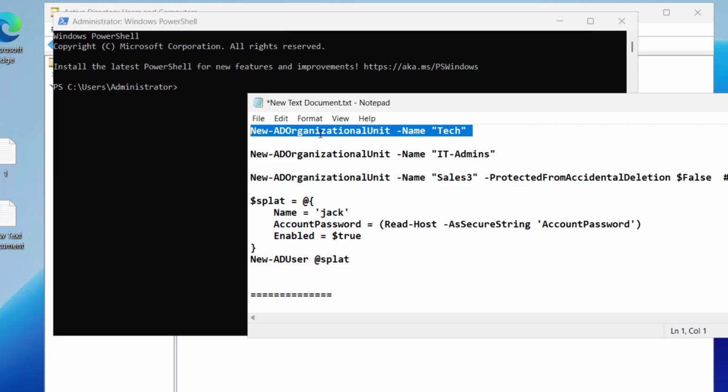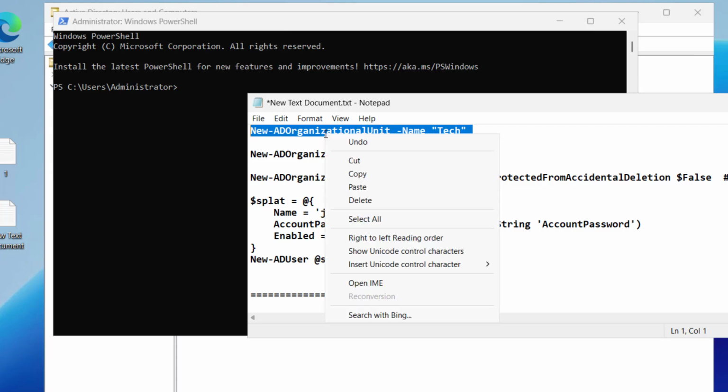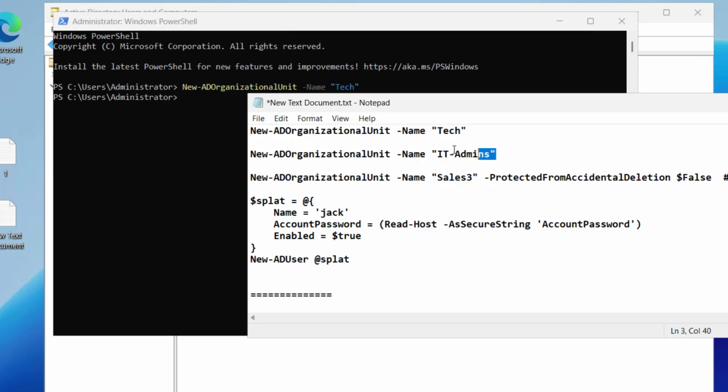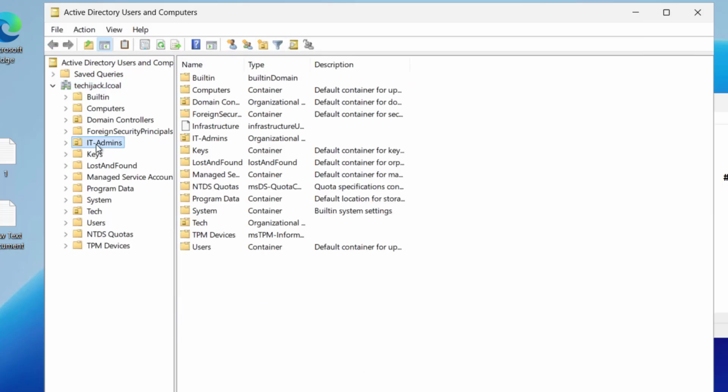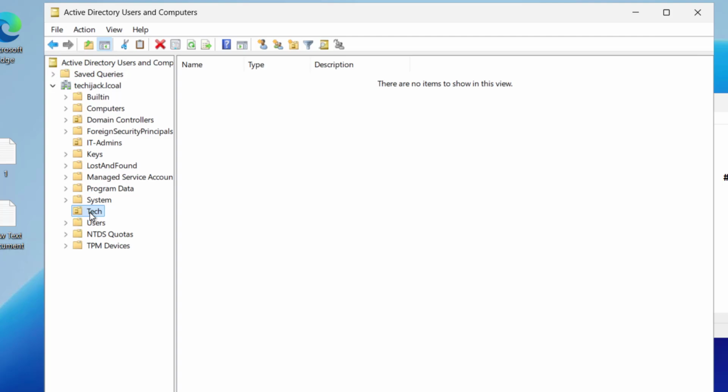Let me create the first organizational unit by the name of tech. It has been created. So let me quickly create another OU by the name of IT admins. So two OUs have been created. If I refresh it here, you can see the IT admins and tech.